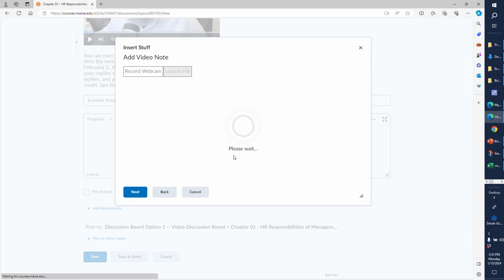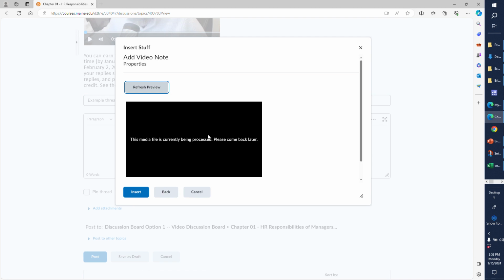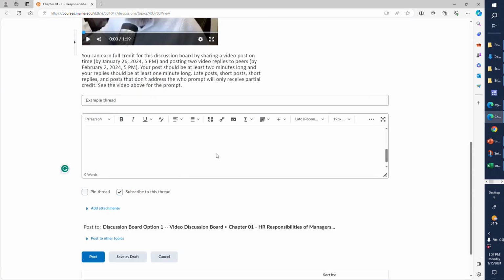And you see I've got please wait, and it's just giving me a little preview. Right now what it says is the media file is currently being processed, come back later. It does take a couple minutes to process these. It can take up to about 5 minutes for a short video. So I'm going to click insert. Once I click insert, you can see where there's a giant cursor here. My video is actually right here. I just can't really see it.